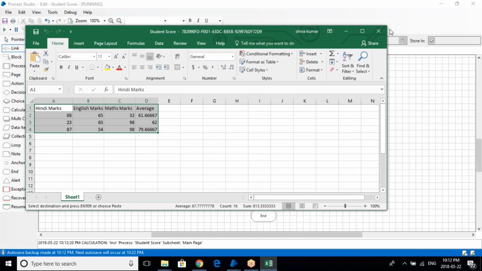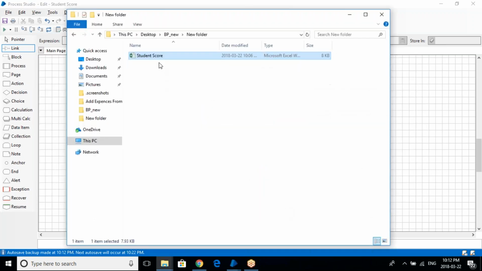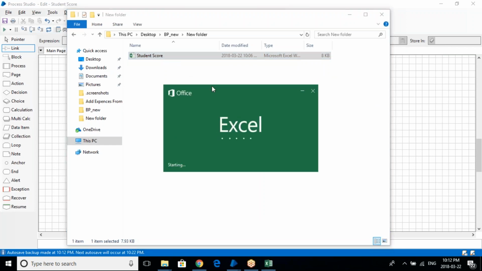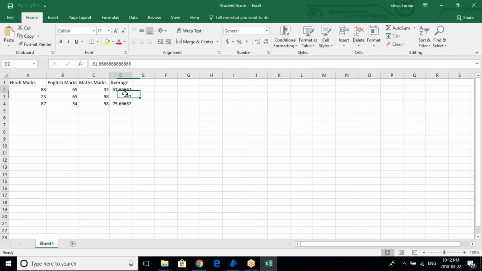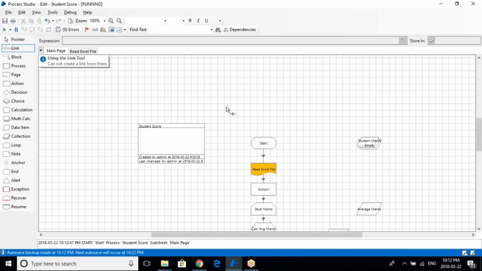Oh, just a minute. Let me first, because it was saved, right? So I paused the process from here. Let me first delete the value.